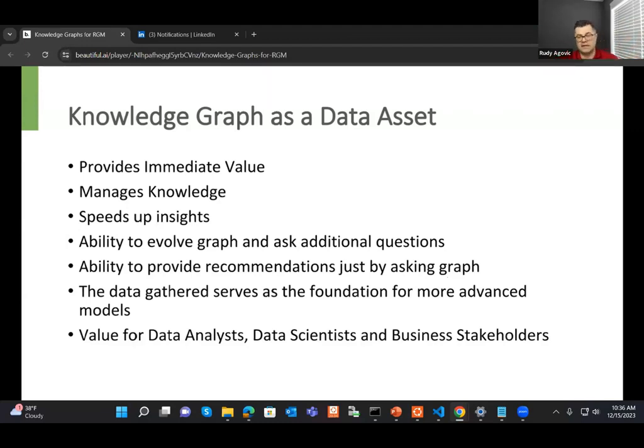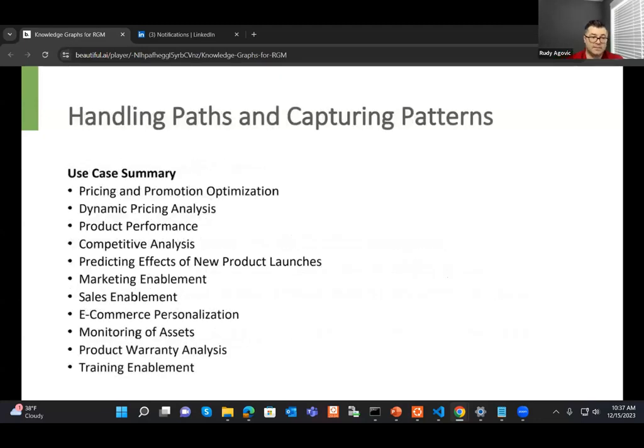Those types of things make a graph database really valuable for analysts, because you can get things out of it very easily and quickly. Graph databases are valuable for data scientists, as we will talk more about later, and they're valuable for business stakeholders because you get insights really quickly out of them.